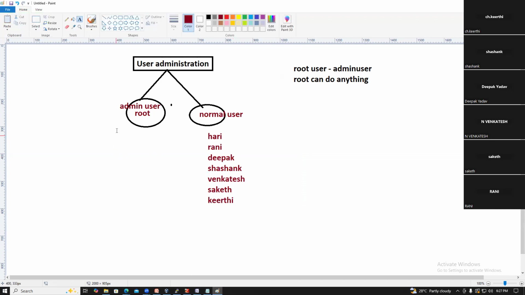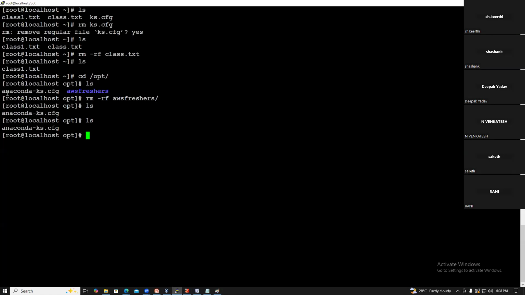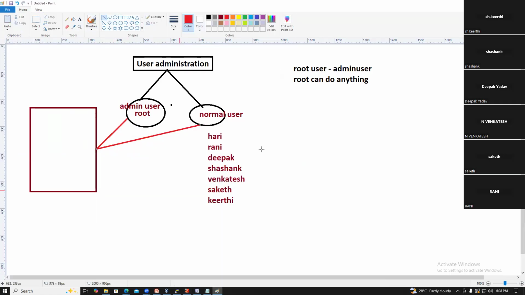So we can log into the server either as a normal user or a root user. As of now we are logged in as a root user. So how can you create normal users?